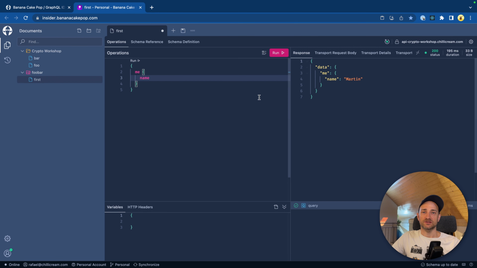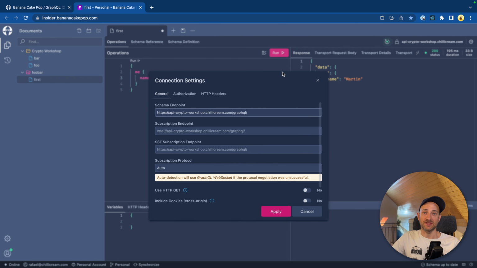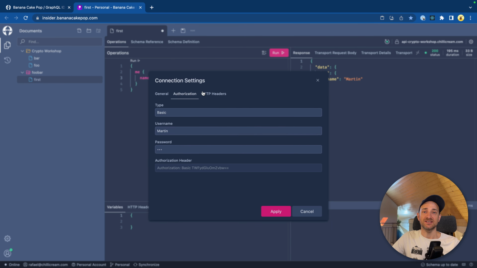If we now change the authorization settings again and save them, we will not change the API's connection settings because the document is detached from the API. As we can see, the API settings are still configured with the authorization settings.